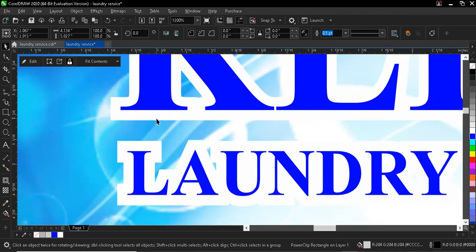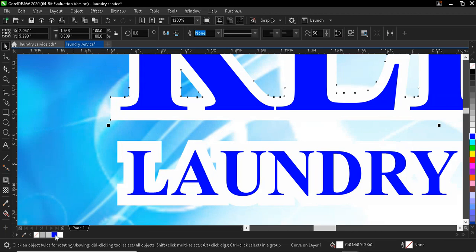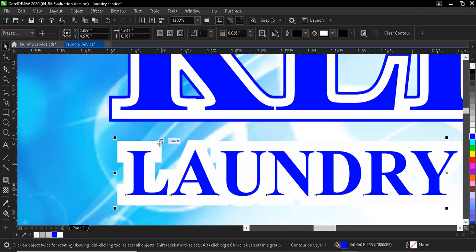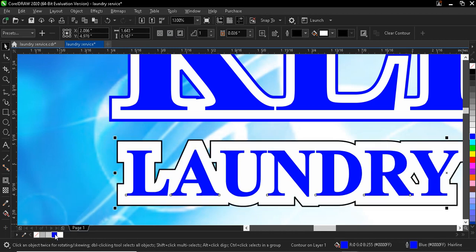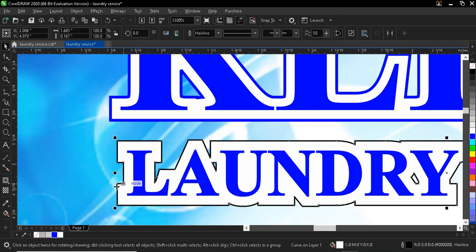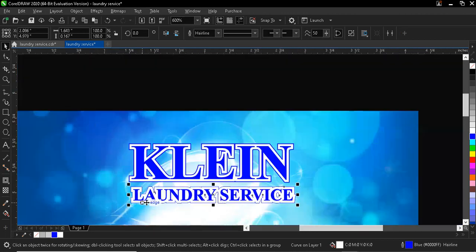I'll give it an outline. So I'll click on my contour and give it a blue outline. What I did was I clicked on the contour and right clicked on the color I want, which is blue. Okay, it's like I've not converted this one. Ctrl K. Okay, so I'll click on blue. Okay, so this is it.